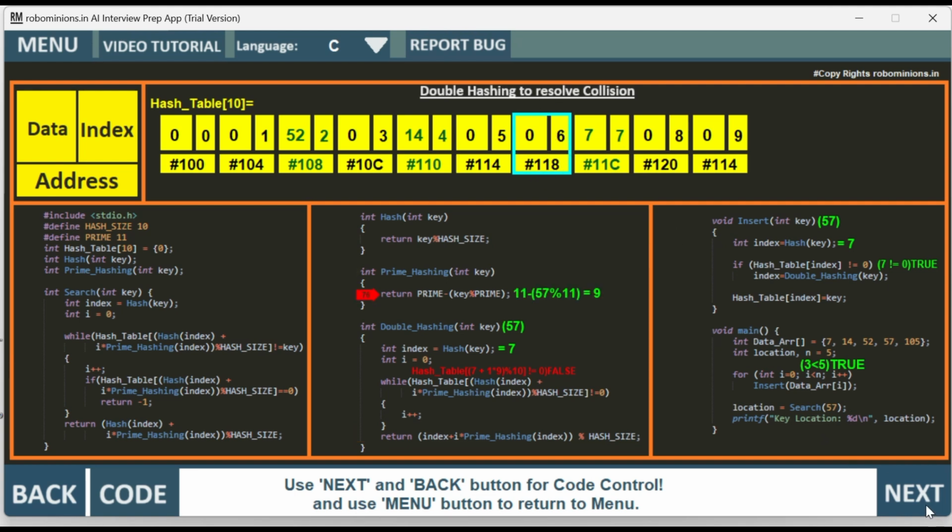Again we calculate the prime 9. So we have index 7 plus I is 1, 1 into 9. So 7 plus 9 is 16, 16 mod 10 is 6. So we return the 6. So we have index equal to 6 here. And then hash table of 6 equal to key, that is 57. So 57 has been added to the hash table at the 6th location. End of the insert function.